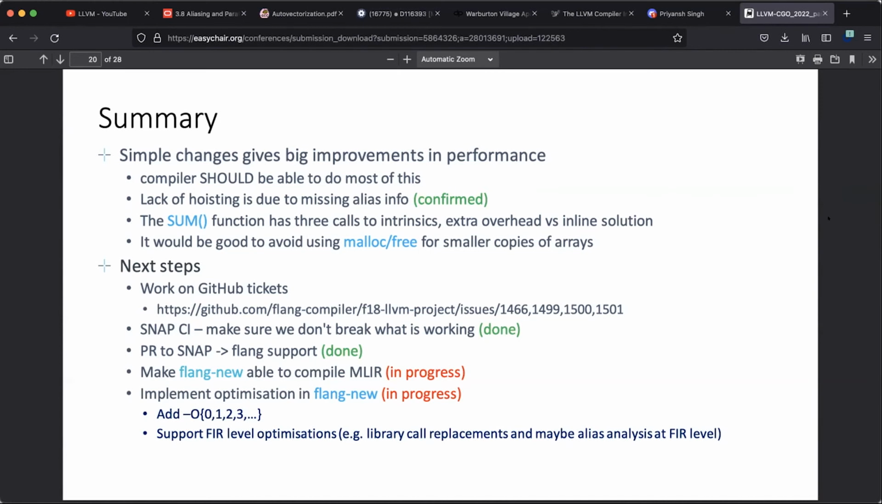For the calls to the sum function, we should have some sort of lib simplify pass. And likewise, there is a pass that translates alloca into malloc and free for reducing stack usage. We should have a reverse one for small ones, and we probably should be able to hoist them out of loops as well. I have raised some GitHub tickets for solving these things.